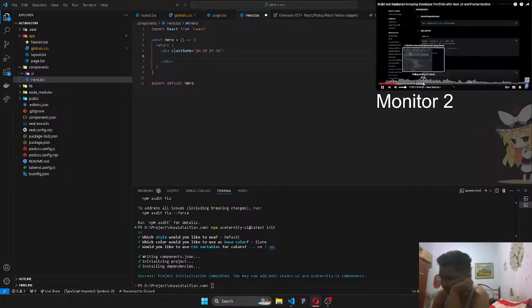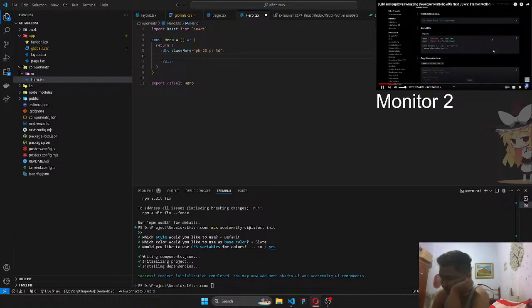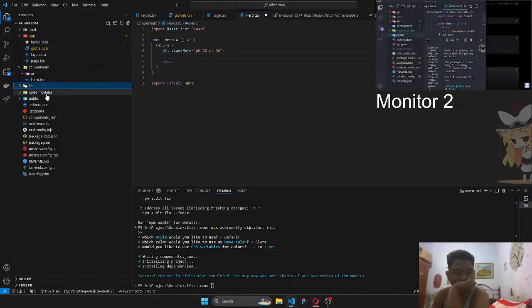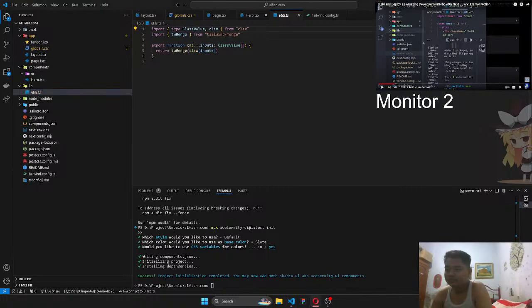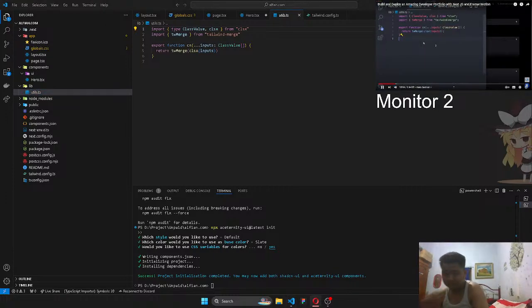Then we need to add a util file, which I believe was already added for us by Tailwind CSS, but we can quickly check it out. It should be in utils cn.ts. So if we go here and search for utils, no, I cannot seem to find it. So let's create a new folder called lib, as in library, which can work together with Tailwind.